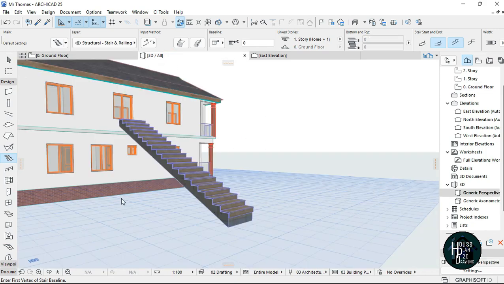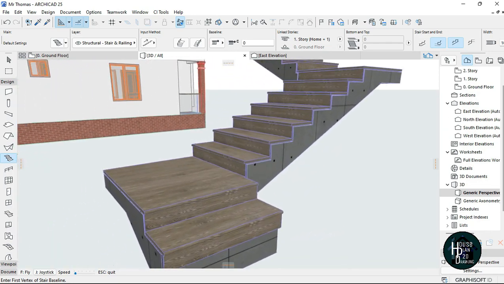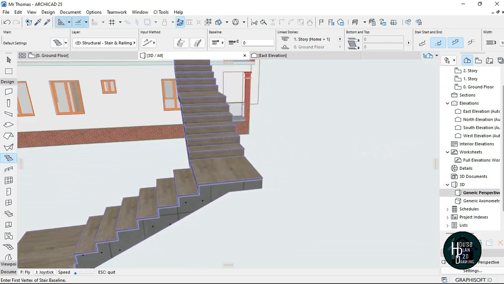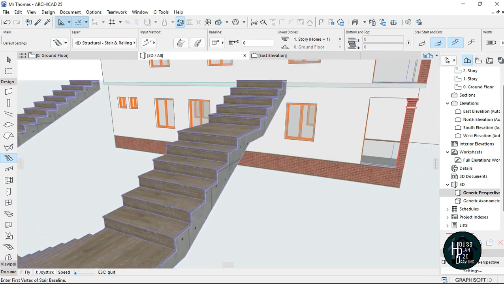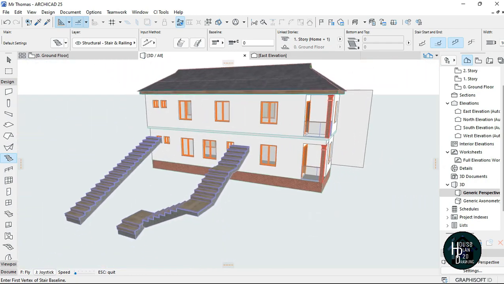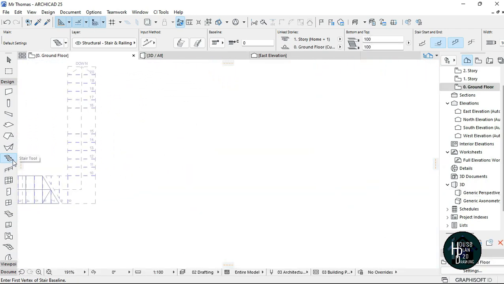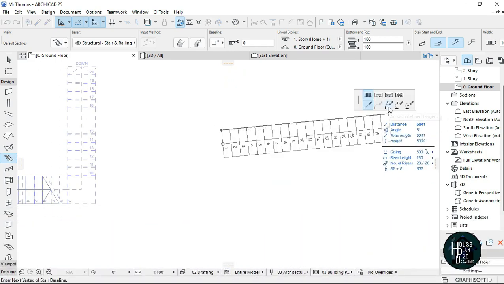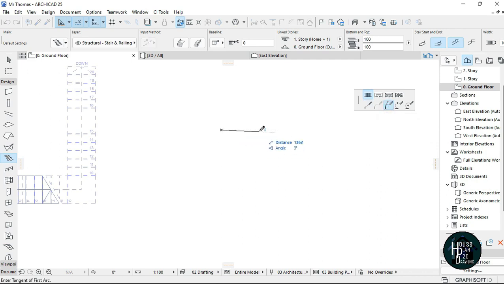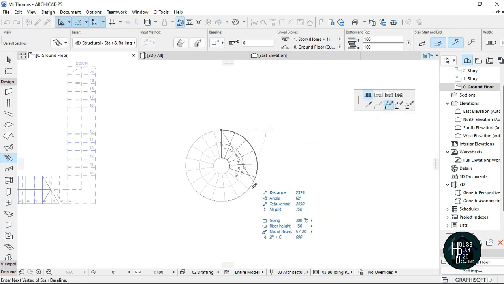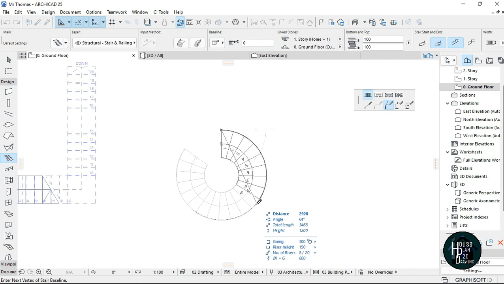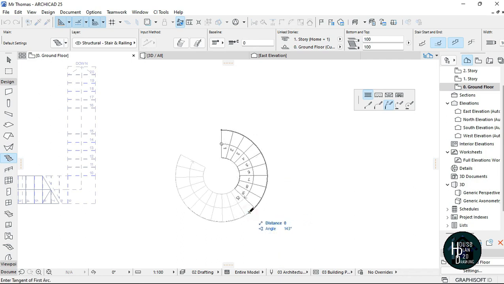So if you go to 3D view, you're going to have something like this. As you can see, this is the first landing, this is the second landing, and this is the third landing. Okay, let's go to another kind of stair again. So still clicking on the stair tool, you click, and let's use this arc with defined tangent, and let's just click, and let's try and make a nice arc like this.